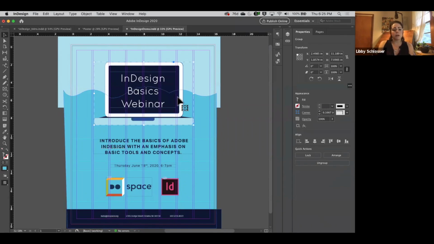But the benefit of having these linked images down here is that if I wanted to change them, I could easily do that. And also having them not be embedded in the file allows the InDesign file to be much smaller. When they're embedded, it makes the file much larger. So when they're linked, they're just referenced from a previous file.